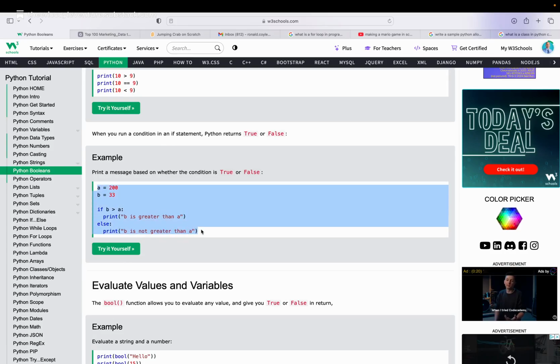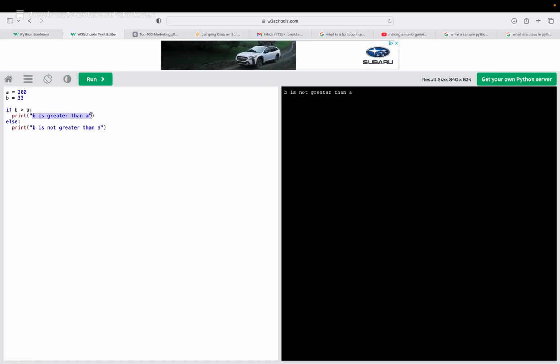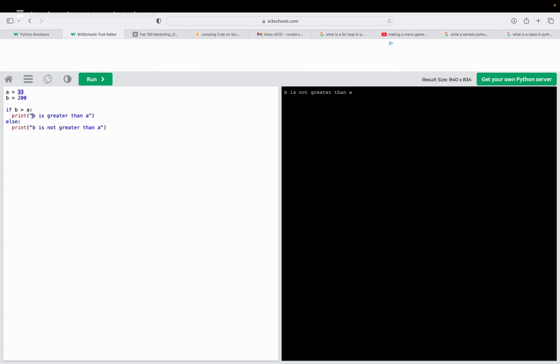Let's try this one. And we'll switch this one up for a second. Okay. So it's not really going to give us true or false in this instance. It's saying print B is not greater than A. So let's switch these around. Let's make that 33. Whoops. It should say B is greater than A in this one. So it should give us back the first one.